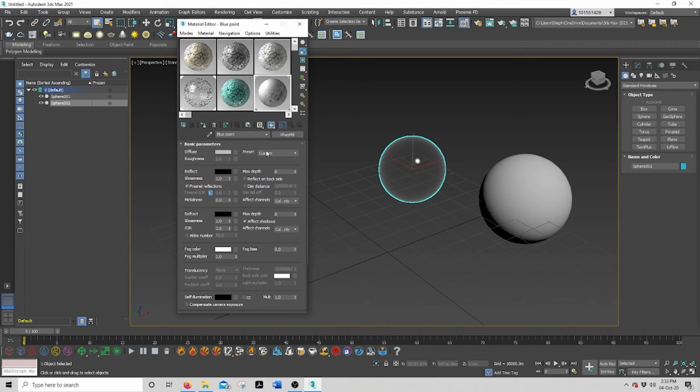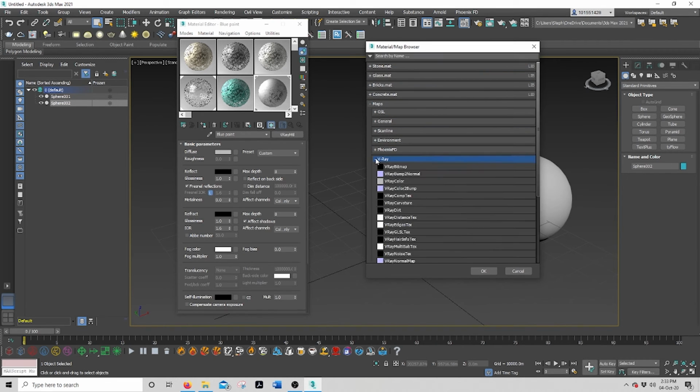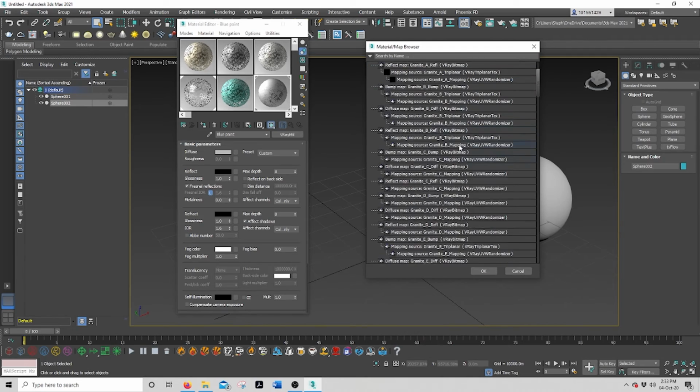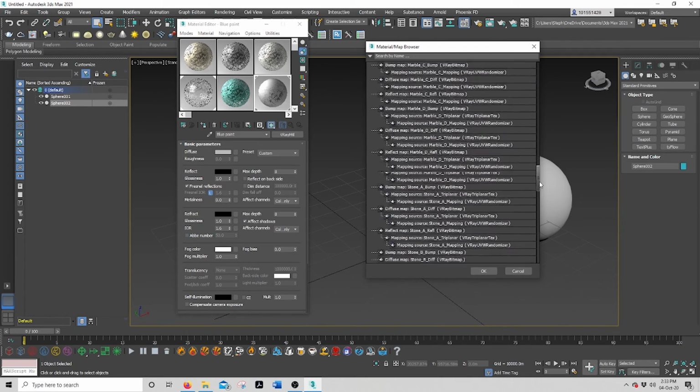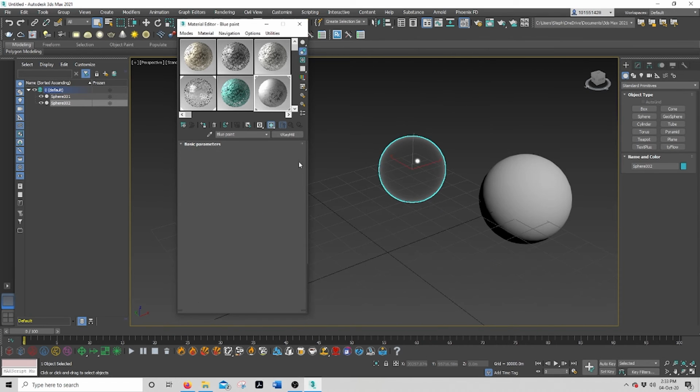Now let's add the texture. Head over to the Diffuse and select the box, and find the required texture. The one that I want is down here. As you can see, they all have different names in front. Ensure that you tick the diffuse map. Okay.